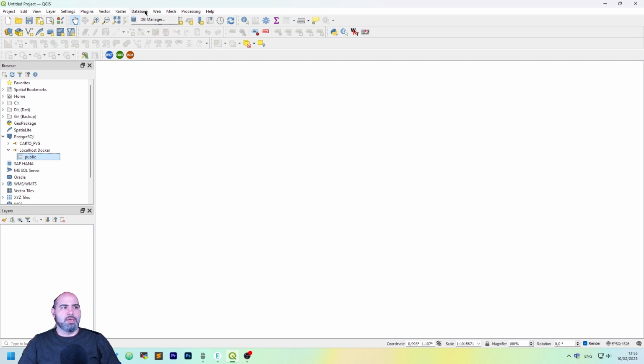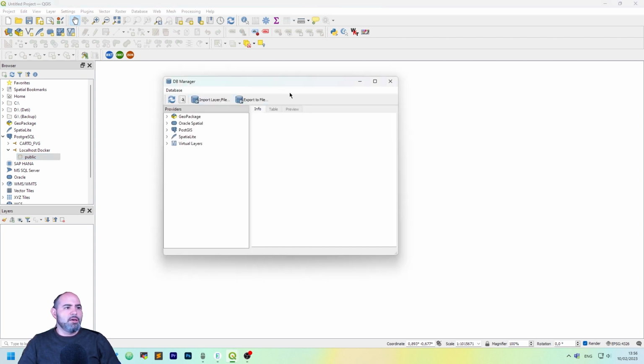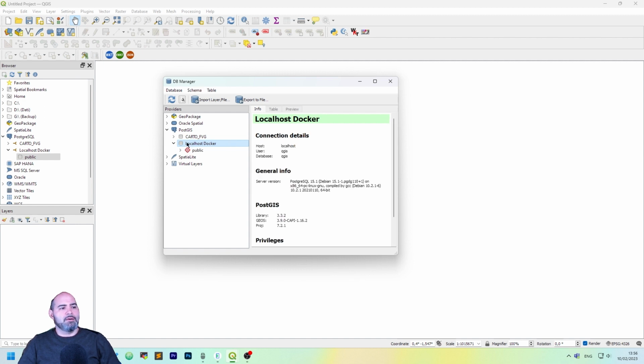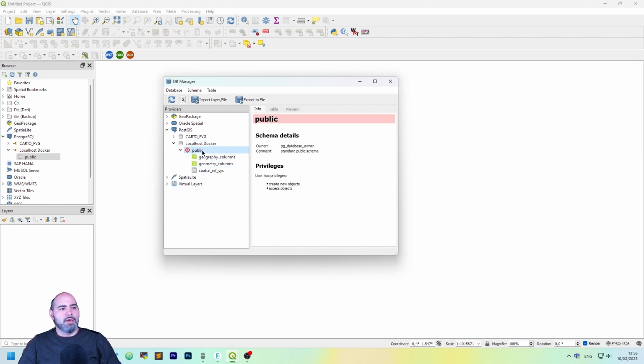To do this, we can use the database manager, which is under database on the menu. So click database menu and DB manager. And then here you have some providers. If you expand the PostGIS, here is PostGIS, here instead is PostgreSQL, but it's almost the same. So click localhost Docker and click public. As you can see, you have some table here. And actually, we are gonna load a shapefile of Italy, but you can use whatever shapefile you want.